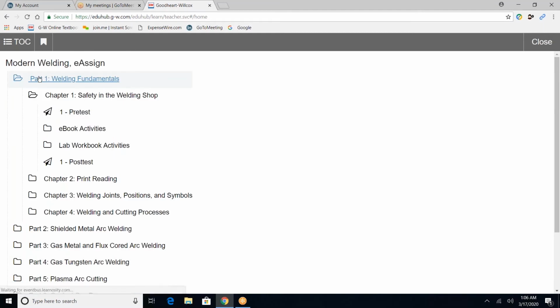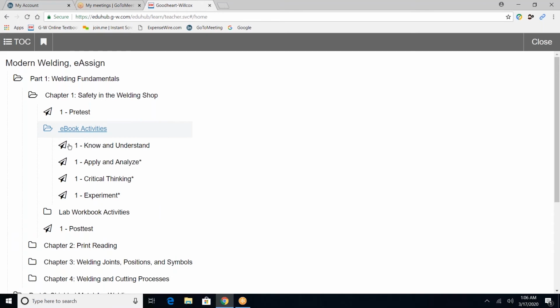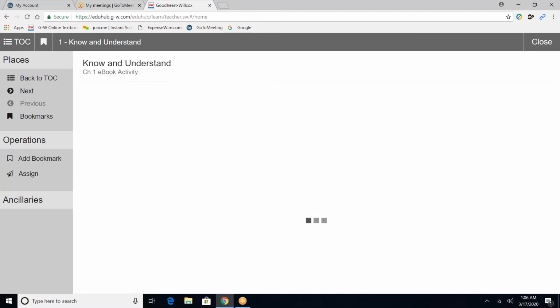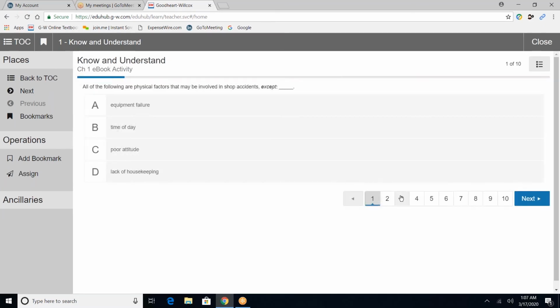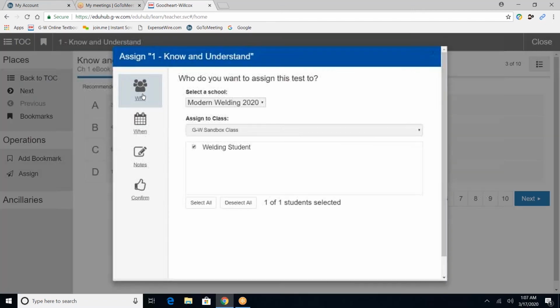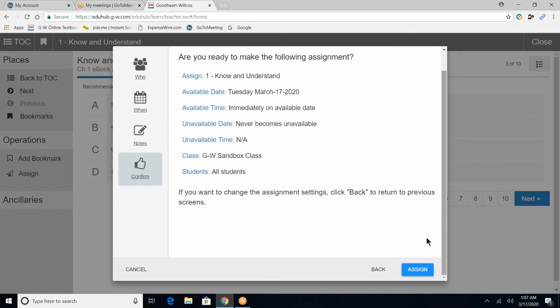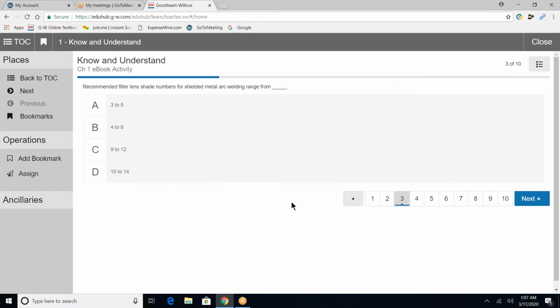I'm going to click back to Table of Contents. I just want to point out all the activities and assessments that are available in Chapter 1. There's also eBook activities. Just know, once again, if I want to assign this, I can click this paper airplane icon, or once again, I can click the assessment to preview it. After I'm done previewing it, I'm going to click Assign. And then from there, who, when, notes, confirm. And once I click Confirm, I'm going to scroll down and click Assign. Now I'm going to click Close.